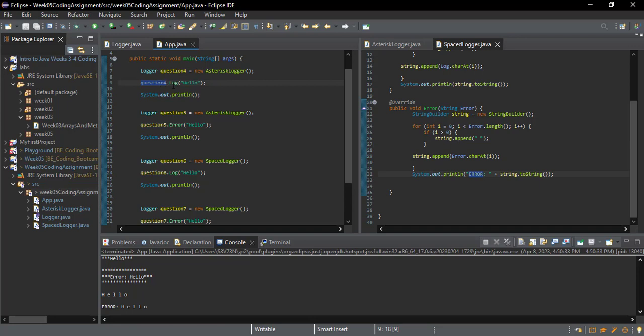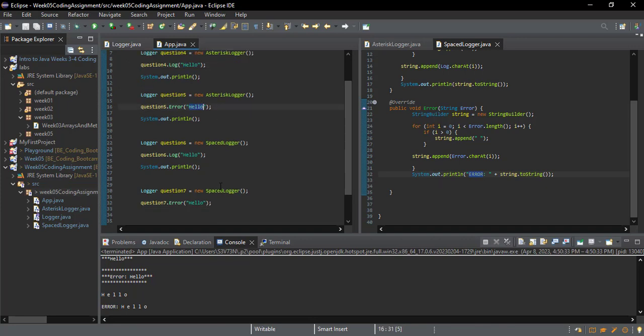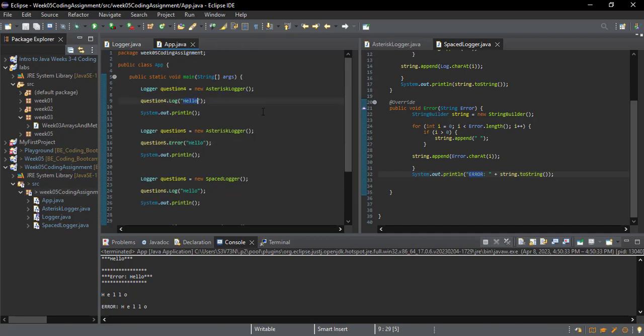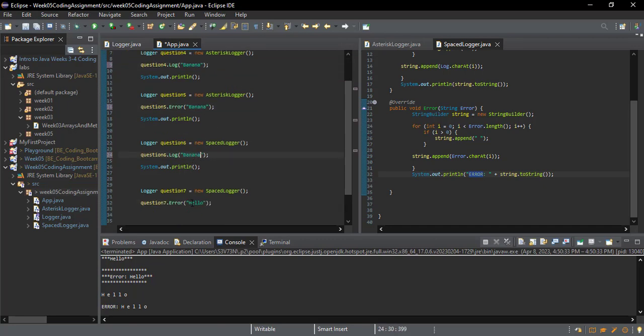And to get that to run correctly, you do .log or .error, and then you put whatever input you wanted, whatever argument you wanted it to perform the function on. So if we change this to banana, and then run it again, you can see it did the same exact thing, except with the given argument.